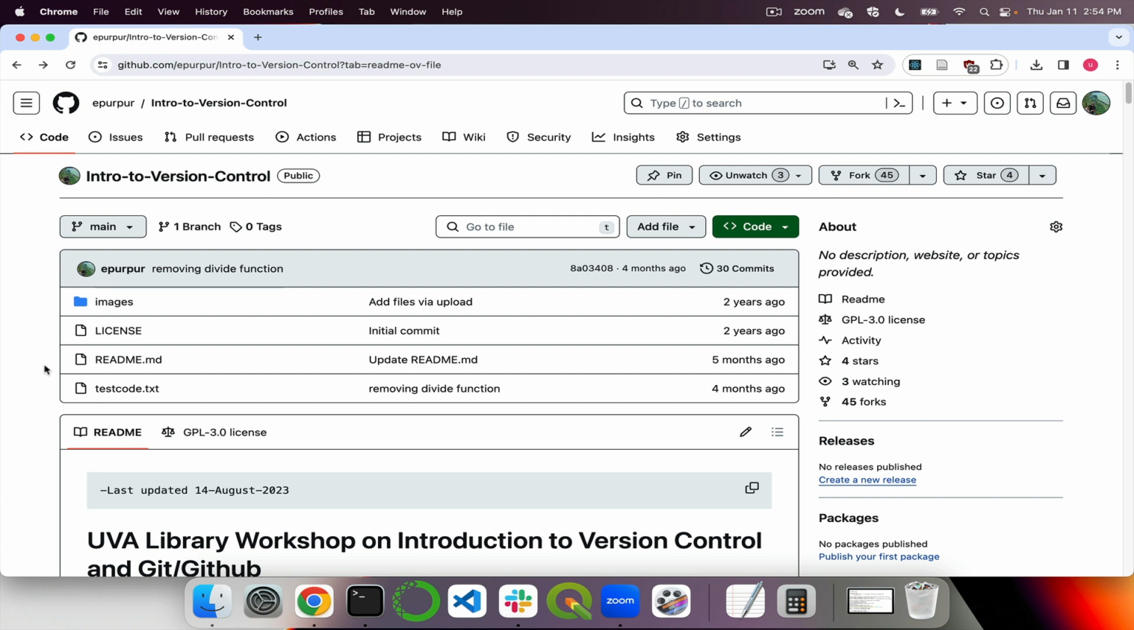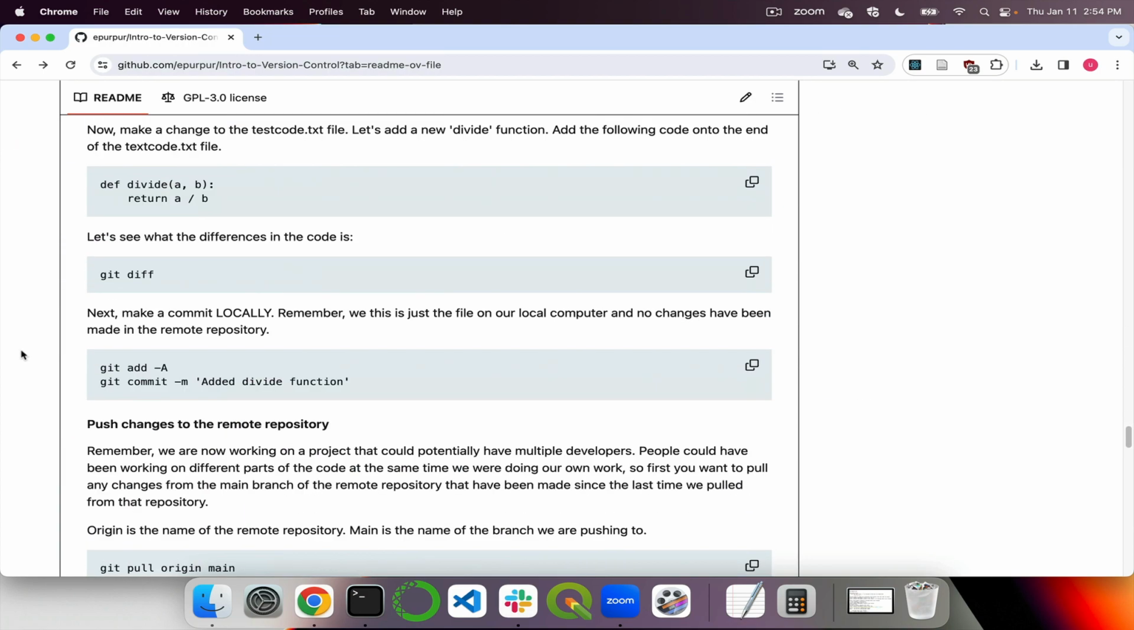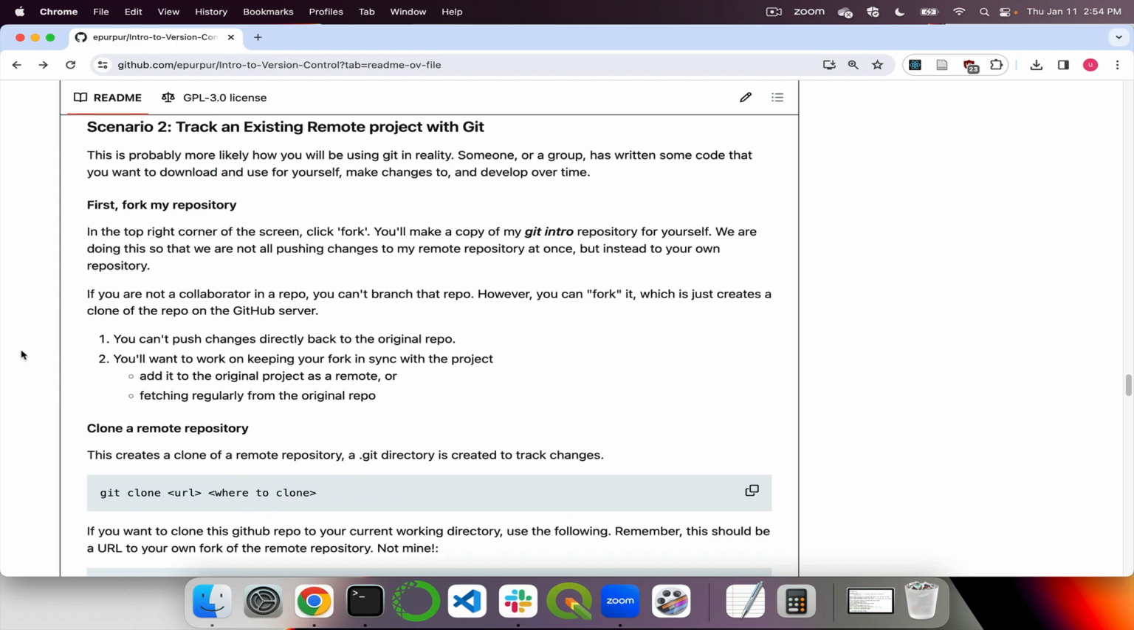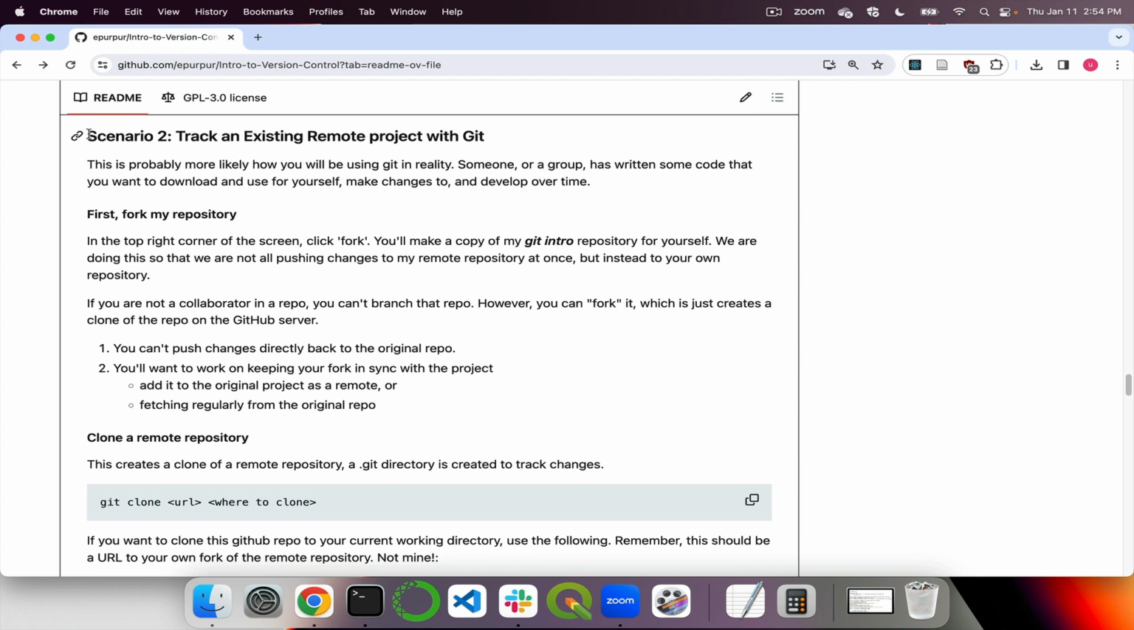So let me go back here. At the top of your screen, it should say your name and icon, and it'll be called Intro to Version Control. All right. So let me scroll back down to where we were, scenario 2. Yeah. Scenario 2, tracking an existing remote project with Git.